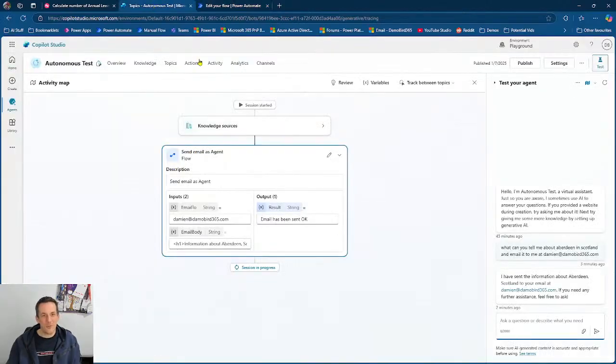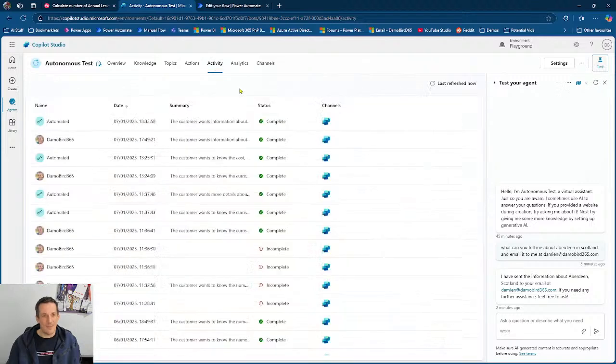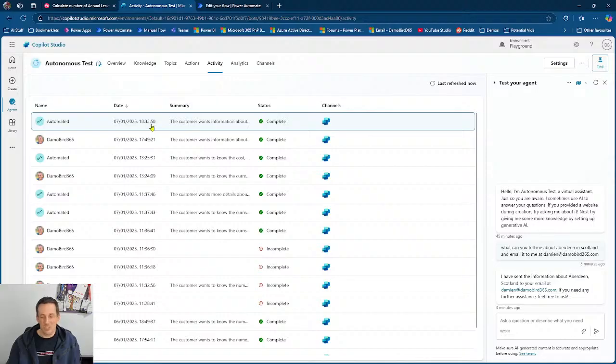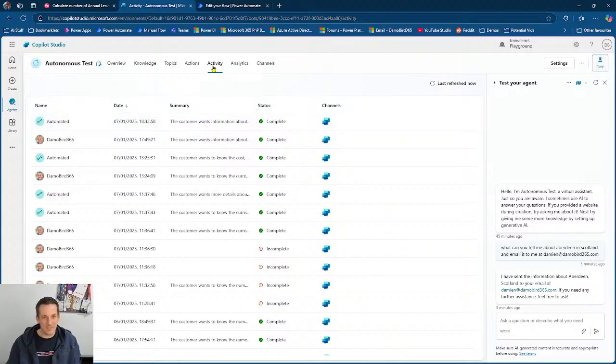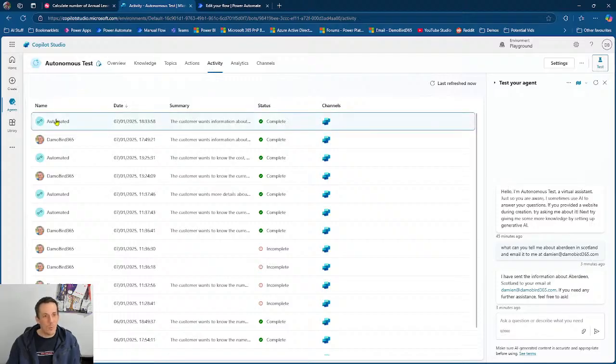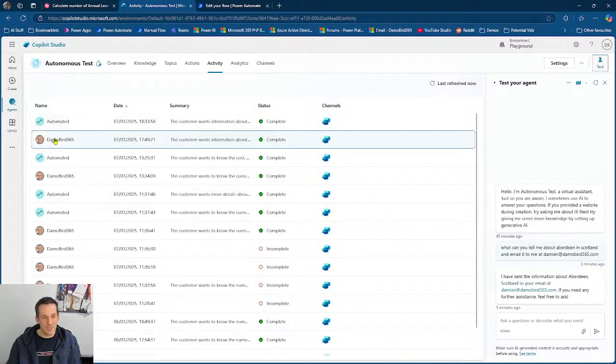But if I jump back across onto my Copilot Studio, and if I pop into this activity tab here, you'll see that at 18:33, which was just seconds ago, if I click on this particular conversation, this automated conversation. And this activity tab is only available if you've got the generative orchestration enabled. But what this lets me do is view either the conversations that folk have had with it as an end user or through the autonomous capability.